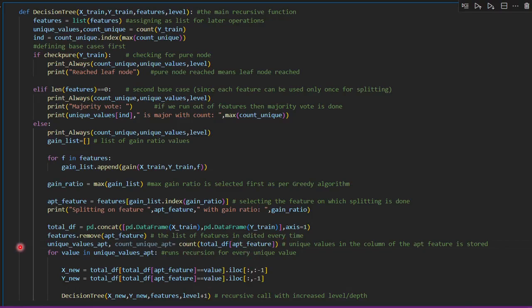So for each value in the unique values of the appropriate feature obtained by splitting on the feature, we are creating x new and y new. So here we are basically doing the split. x new and y new are the x and y values of the new node. We are just calling the recursive function again so that it behaves similarly, just with the level increased by one. I hope you can easily understand this. The apt feature value we extract from the data frame, and our value should of course be equal to that because of our iterating value.